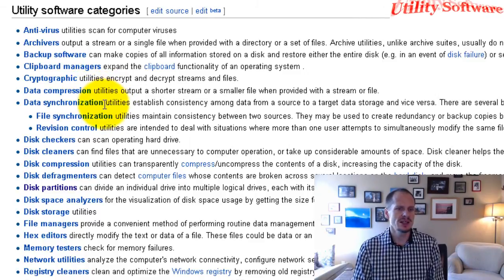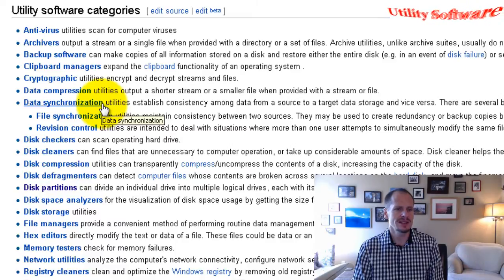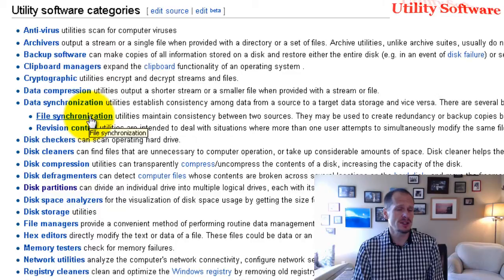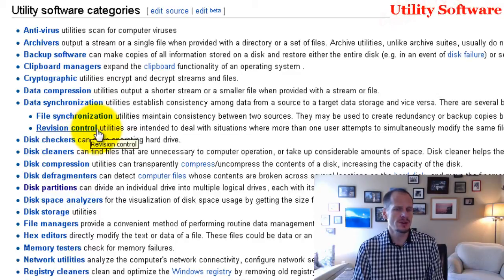Data synchronization, so synchronizing between different computers or different devices, that's a utility program. We have file synchronization, which is kind of what I just described, and we have revision control. So if multiple people are working on a certain document, or you're working on a document and you want to keep track of the changes through the document, revision control will help you do that.